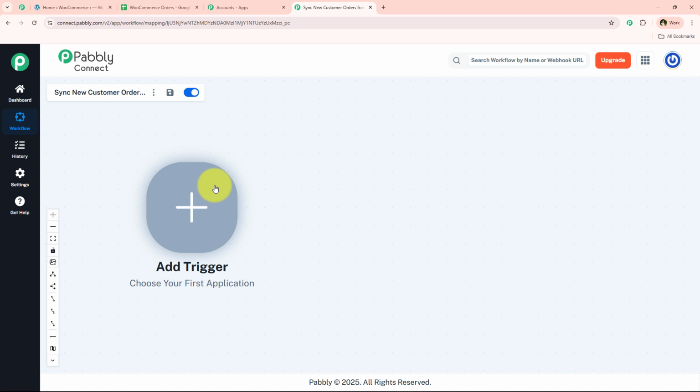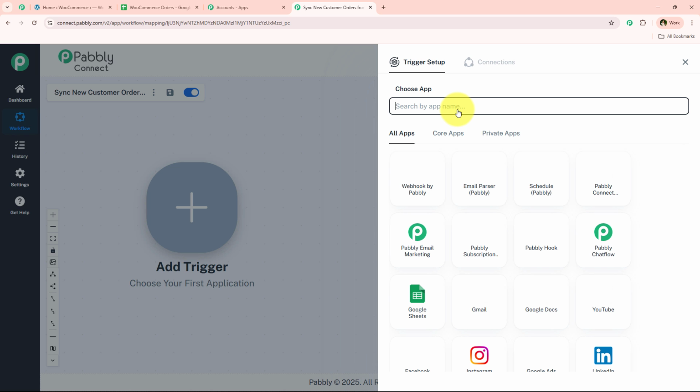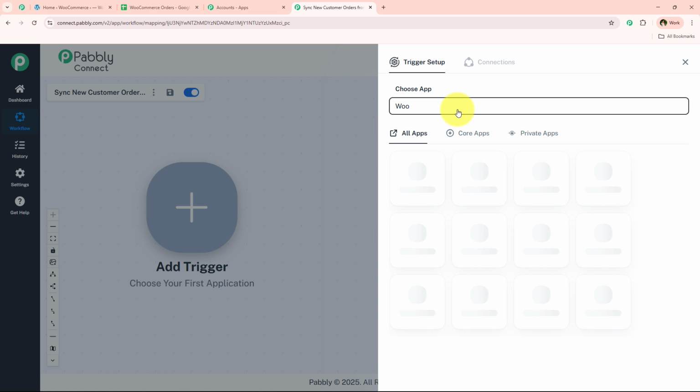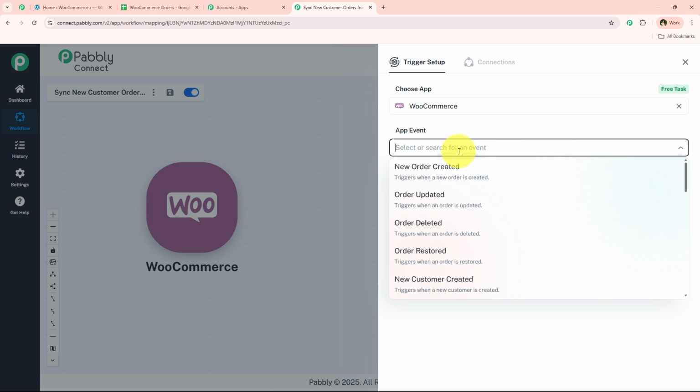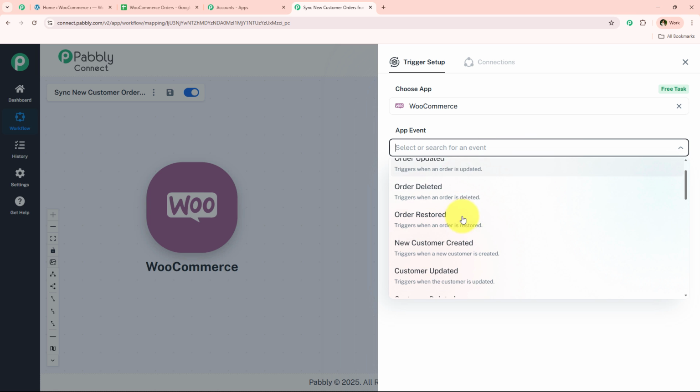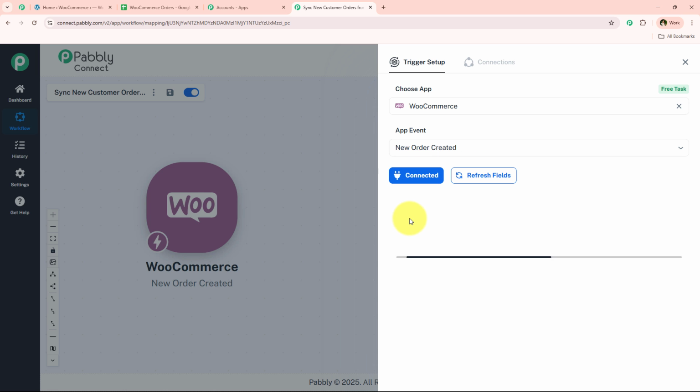Alright, so first we're just going to set up the trigger. For that, I'm just going to click on this add trigger button, and now I'm just going to simply select my trigger application, which is WooCommerce. Now I'm just going to move in further, select the trigger event as new order created, and then click on this connect.